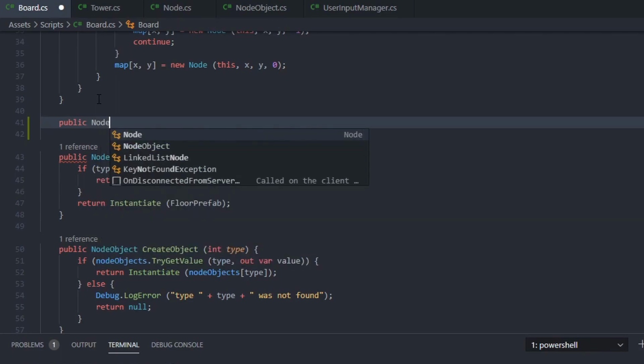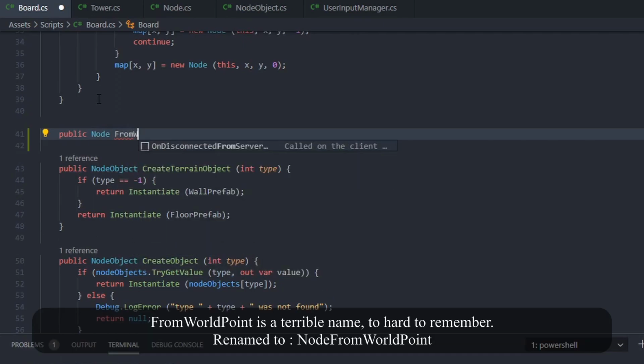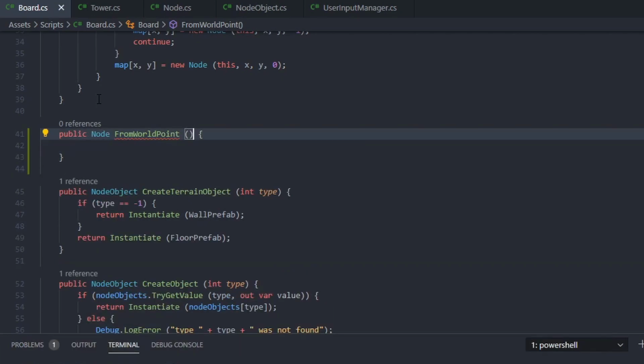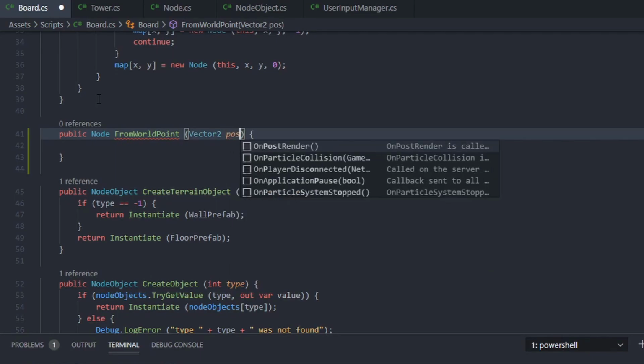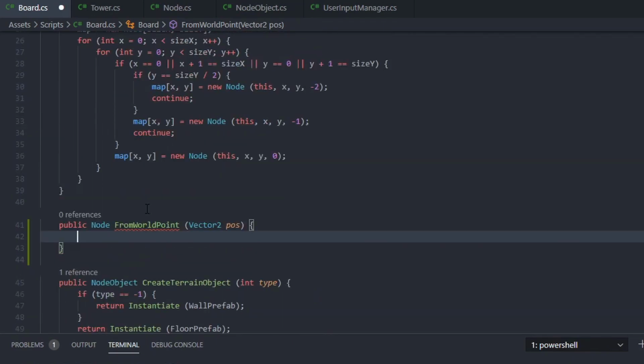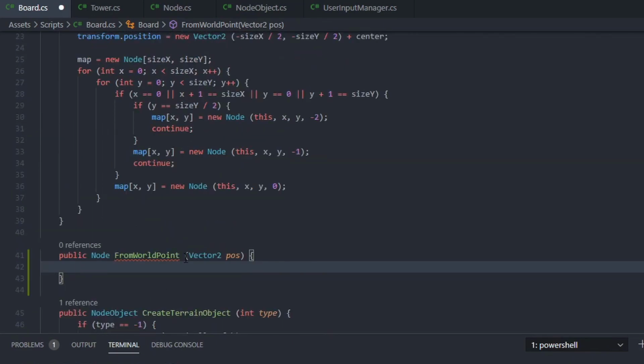So node from world point. Okay, so we get Vector2 position, Vector2 position, okay, and we want to get our nodes.